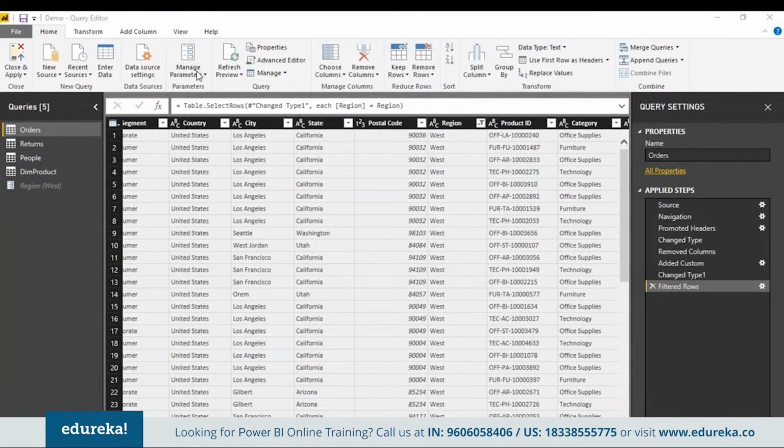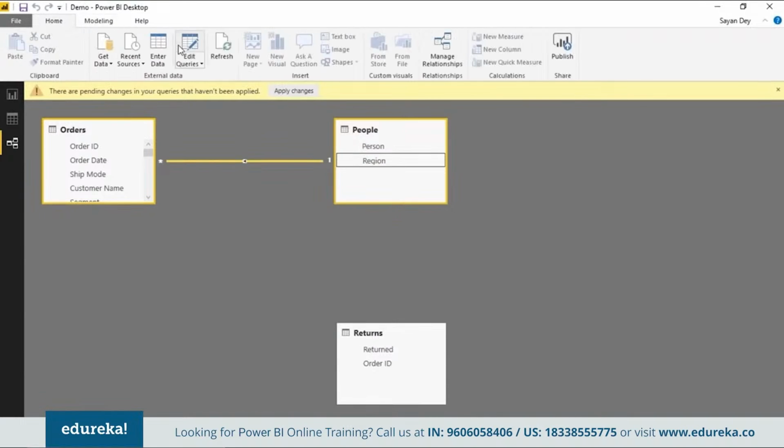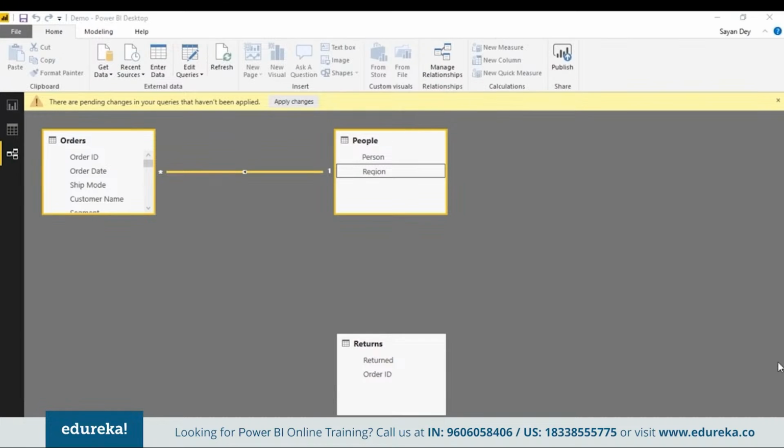So something very similar to what we are seeing here, you will see in the visualization layer also. You will see in the modeling tab, here, you will see the edit parameter section coming up here, where you can go back and directly modify your parameters straight away from the visuals itself.